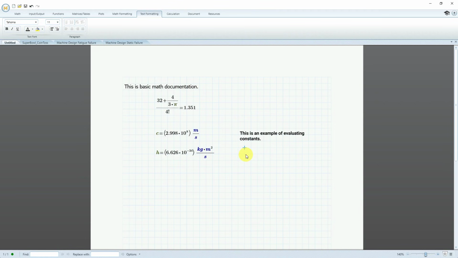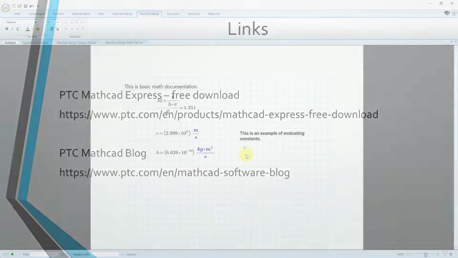In future videos, we'll be taking a look at variables, functions, programming, optimization, plotting, and much, much more, eventually getting to the point where we will have our Creo Parametric models being driven by embedded worksheets and also by Prime analyses.